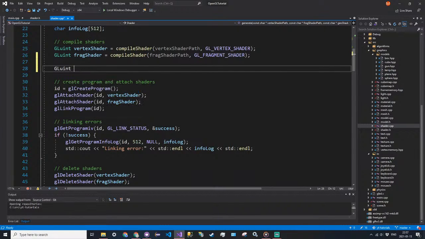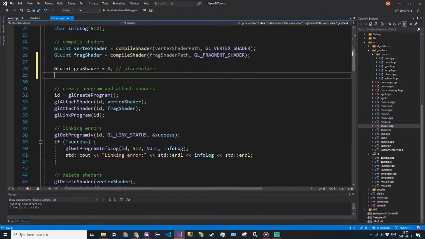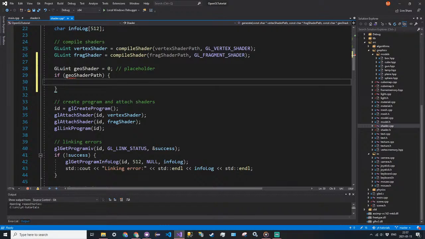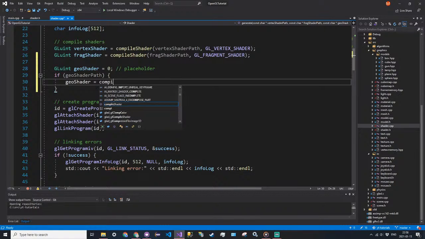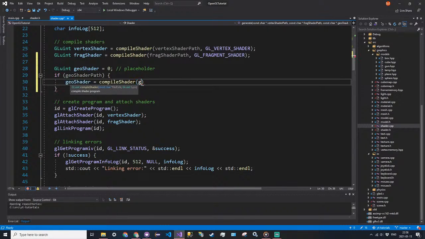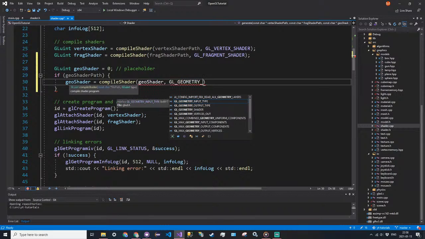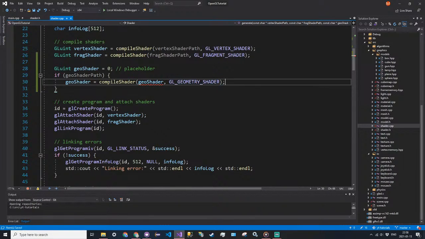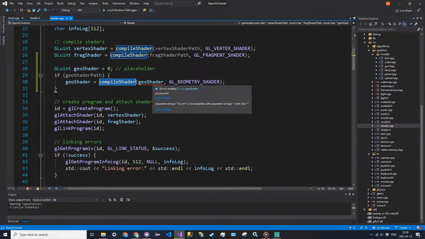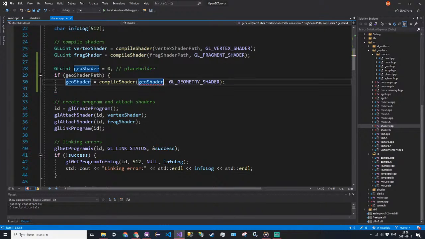So GLuint geoShader is equal to 0. This is just going to be our placeholder. And then if geoShaderPath, and this works because geoShaderPath is a pointer, so if it's nullptr, this returns false. Then we say geoShader is equal to compileShader, and we're going to pass in the file path as geoShaderPath, and GL_GEOMETRY_SHADER is the type. And we wrote this compileShader method a long time ago. Yeah, pass in geoShaderPath to that.